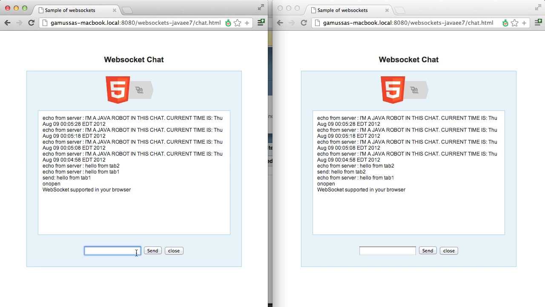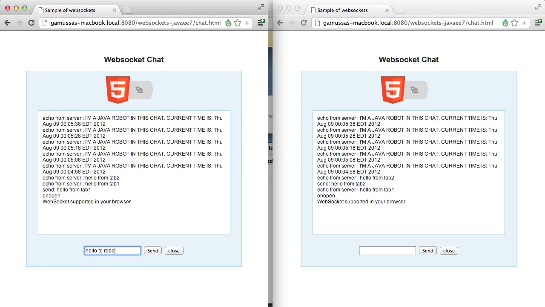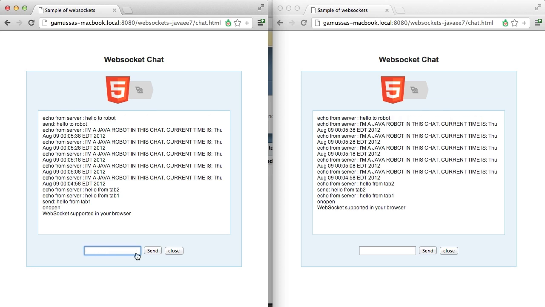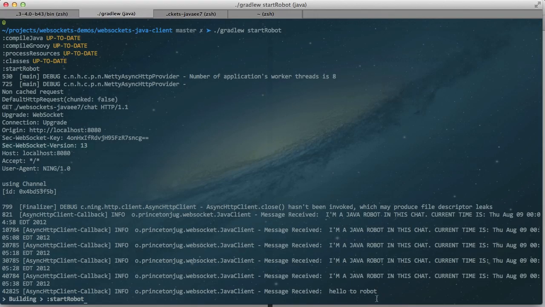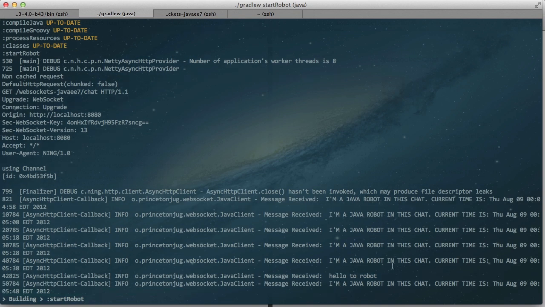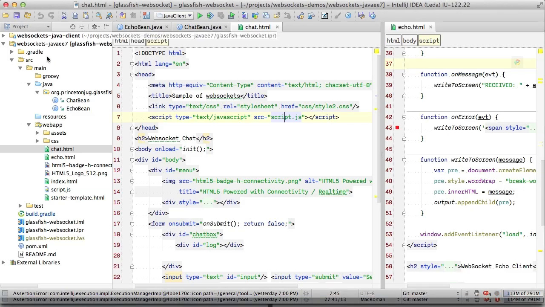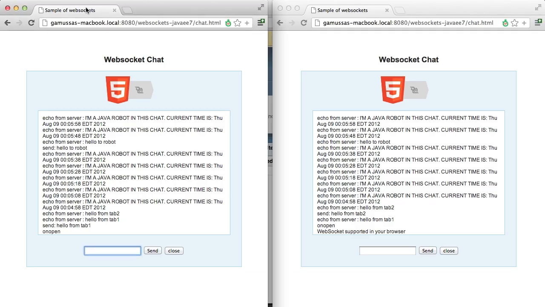And we can still send messages, hello to robot. And our robot will also see this message. You see, message received, hello to robot. Somebody said hello. And we can implement different interesting things with this. This is a very simple example.